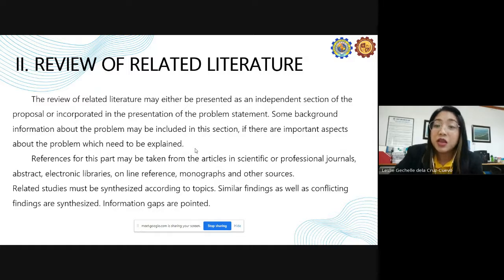References for this part may be taken from the articles in scientific or professional journals, abstract, electronic libraries, online reference, monographs, and other sources. Related studies must be synthesized according to topic. Similar findings as well as conflicting findings are synthesized. Information gaps are pointed. So sa review of related literature, dyan mo na ilalagay lahat ng impormasyon. Kukunin mo ngayon sa mga journals, online references, electronic libraries, news articles, pwede rin naman.